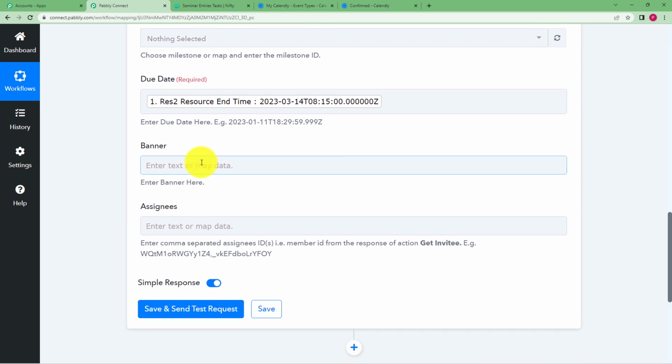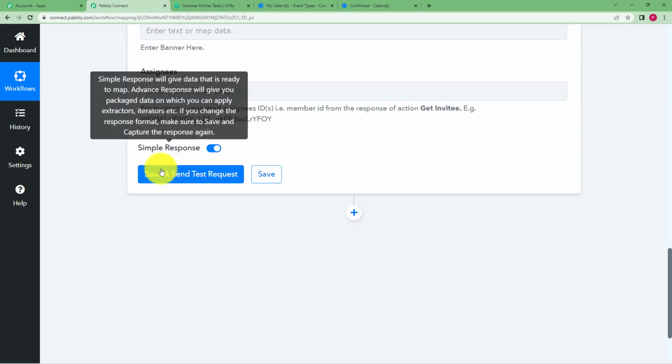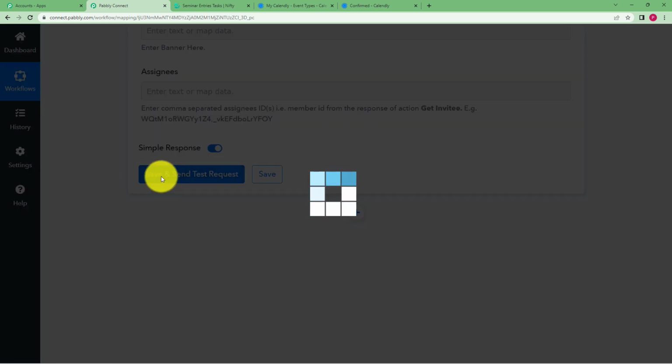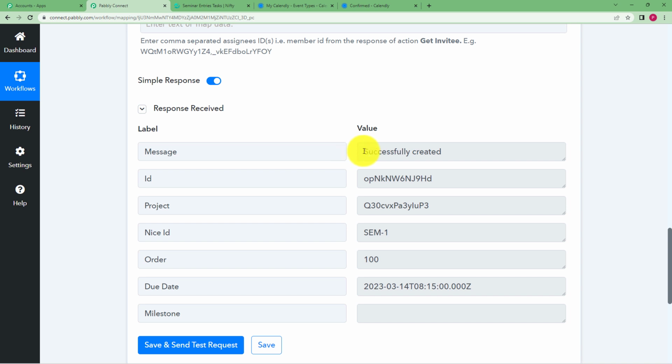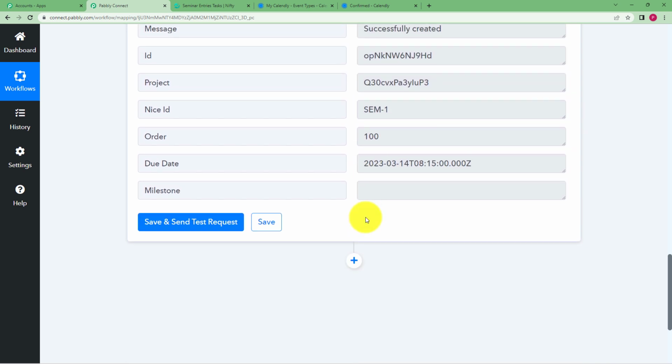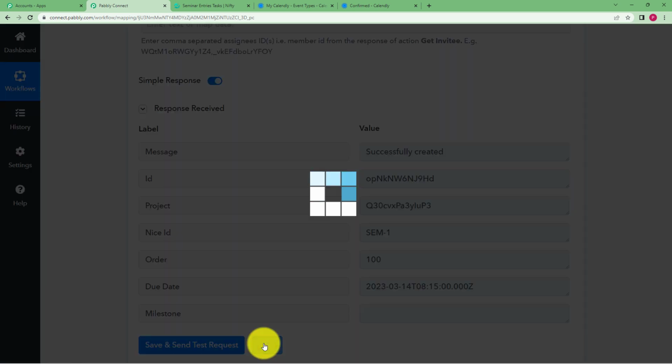Now this is done, no banner or no assignee, because we just need to have the entry of all the seminar registrations. And also it does not say required over here, which means this is not a very necessary field. The workflow can still work without these details. We will just simply click on save and send test request. And then yes, see, the message is successfully created and it shows no error, which means our workflow has been successful till now. We will click on save.